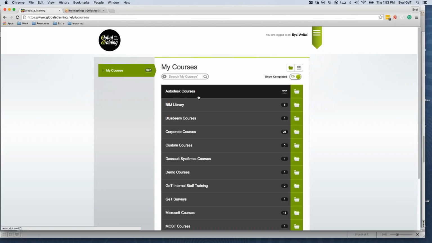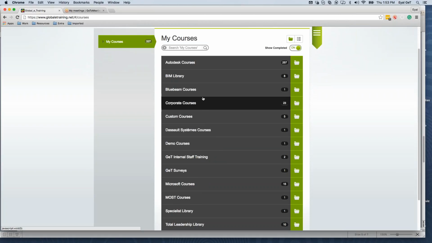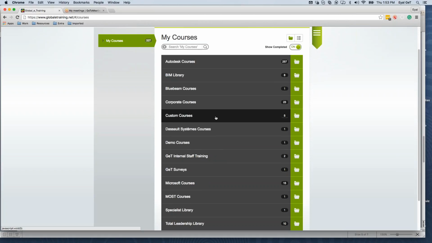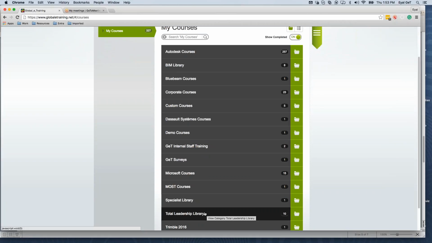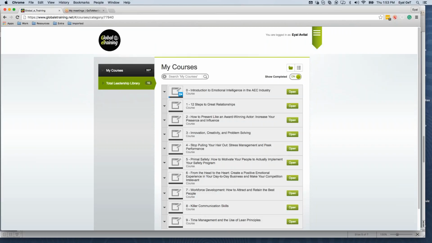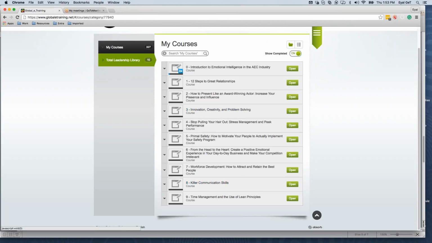And you're going to see a folder system showing up. Now, I'm an administrator, so you can see I have quite a few different folders available. But for you, you may only have the Total Leadership Library. In either case, if you do have access to the Total Leadership Library, go ahead and click on that. And now you can see the full course list that's available.